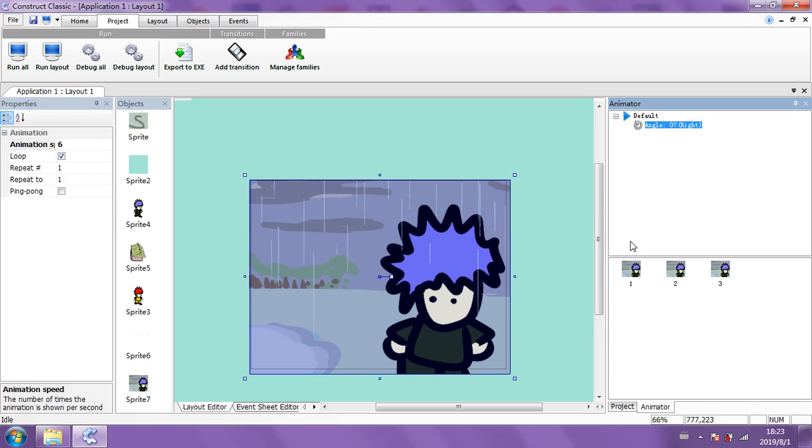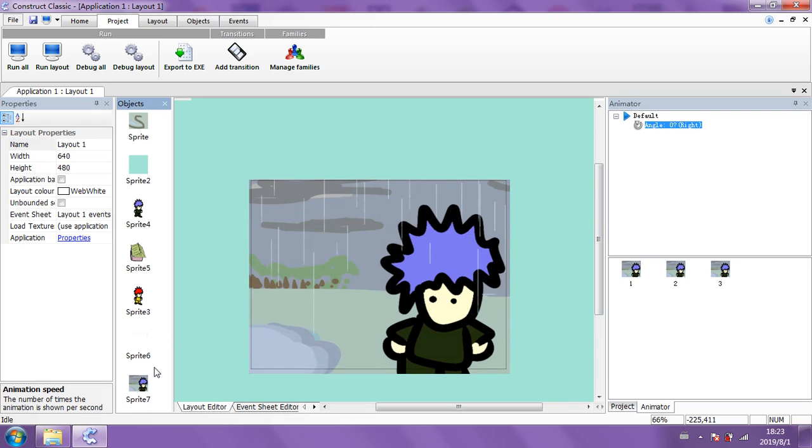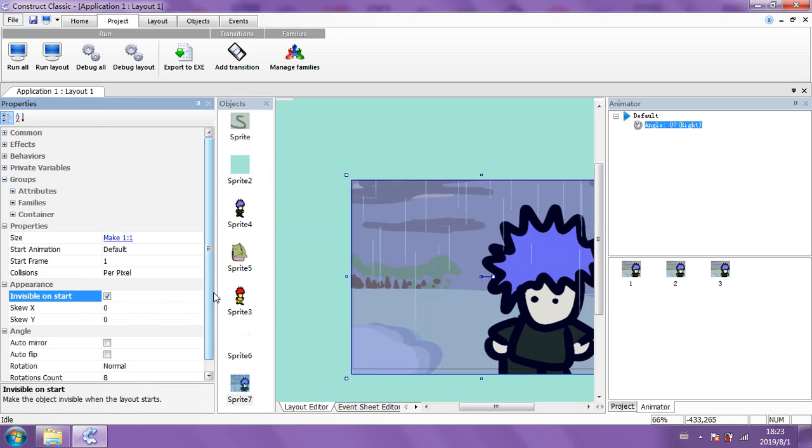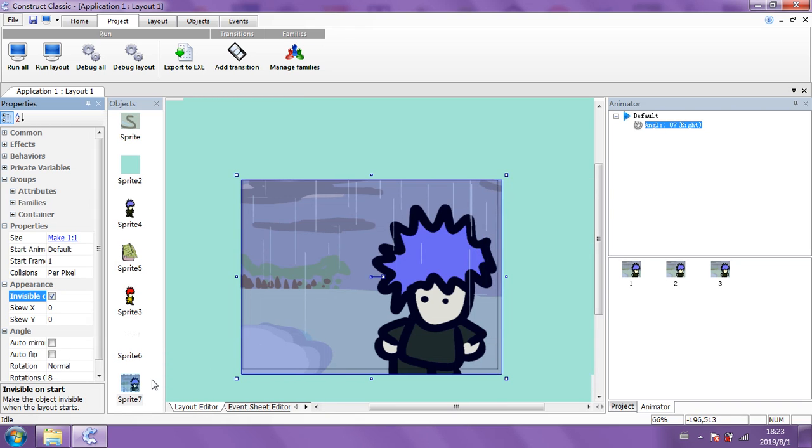Okay, maybe they seem faster anyway because we're closer now. Then what we're going to do is click off, and go click on this initial sprite, and click invisible on start. We're going to do something else as well.